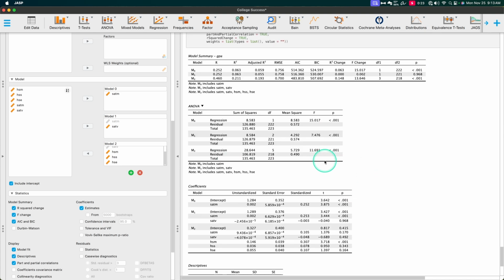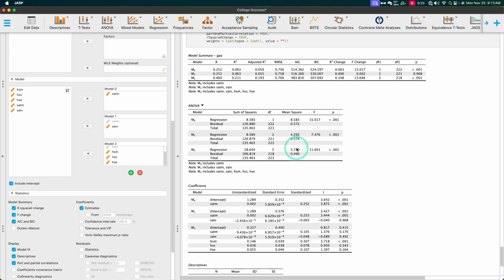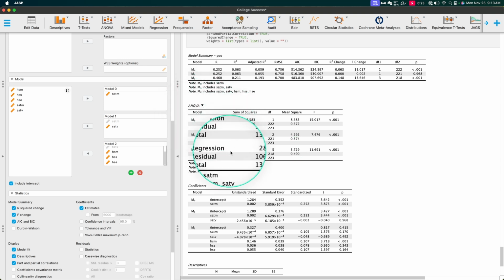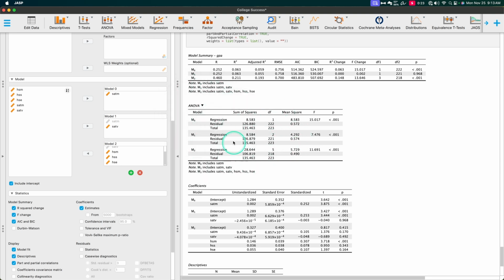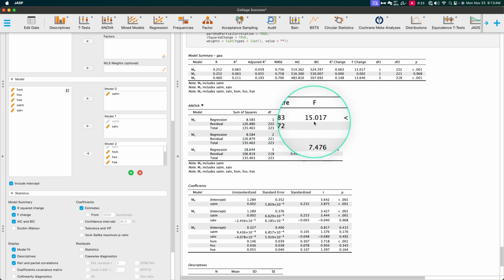Now, if you want to know what your predictors are doing in the model itself, you go to the ANOVA source table, and you can see the models themselves. So model 0, model 1, model 2, or model naught, I should say, and where that comes in. Right, we've got an F of 15.